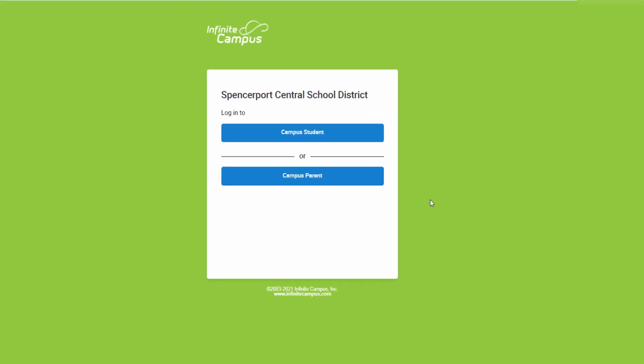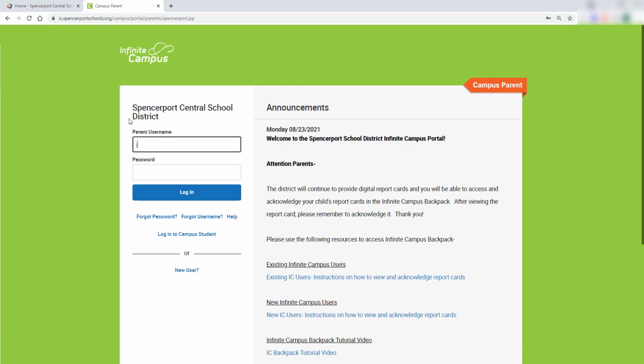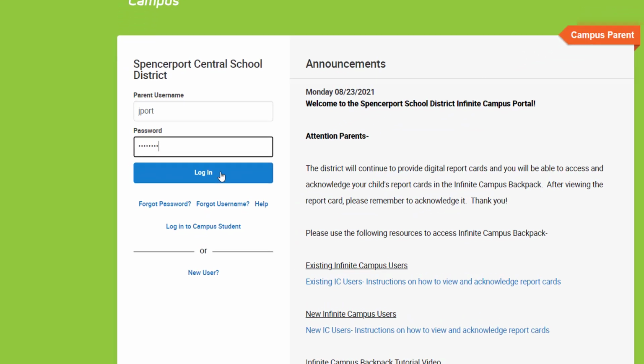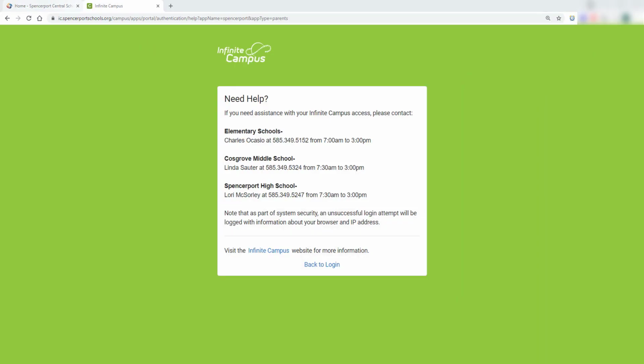A new screen will appear. Click on Campus Parent. Now, log on using your campus parent username and password. If you do not remember your username or password, please use the corresponding links to send yourself an email with your credentials. Please note that if you need any assistance, click on the help link. This will guide you on which Infinite Campus coordinator to contact.